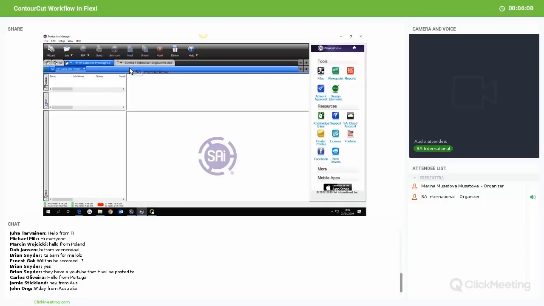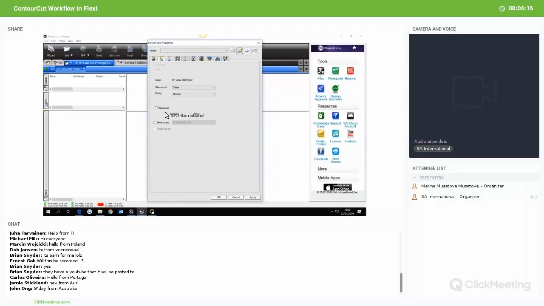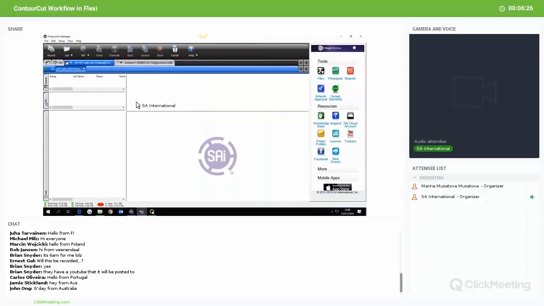So once you have your two devices set up, it's important to go to the default job properties, printer, and just check that you're outputting your cut job to your cutter, which is the send cut job option. So we're going to check this one here, and we're going to apply this one. That's important because it means that the correct ContourCut marks will come up for any ContourCut jobs that you process through the software.